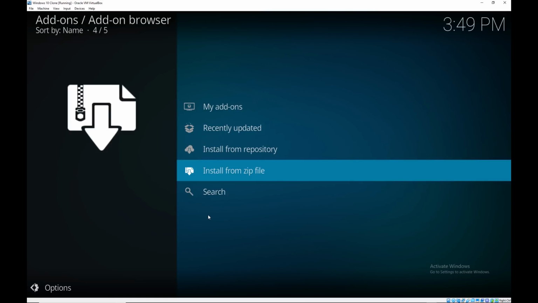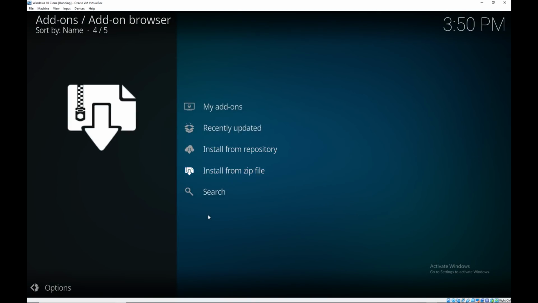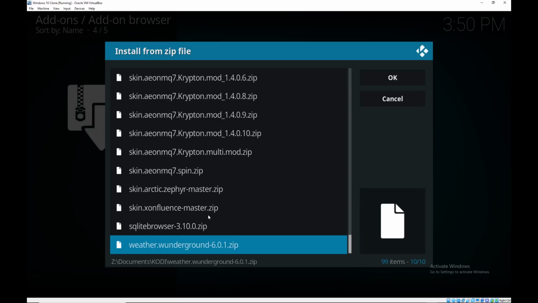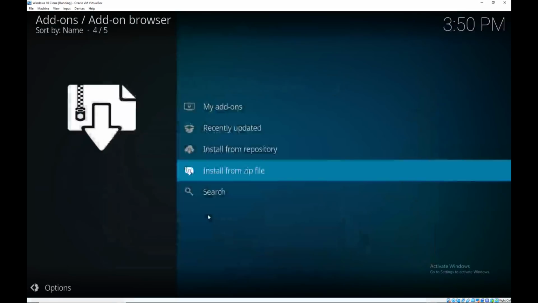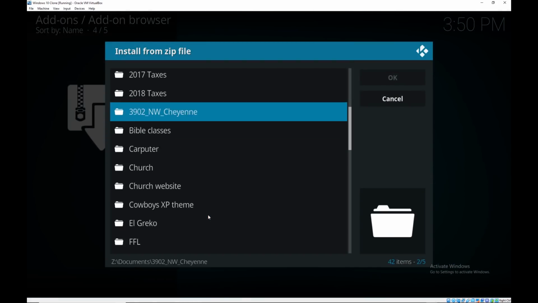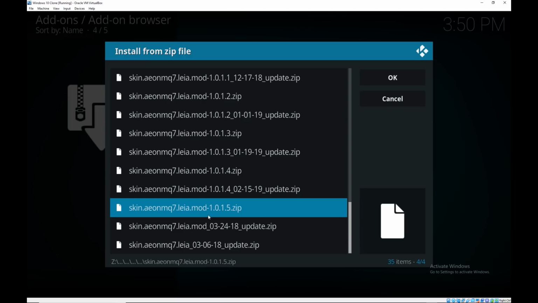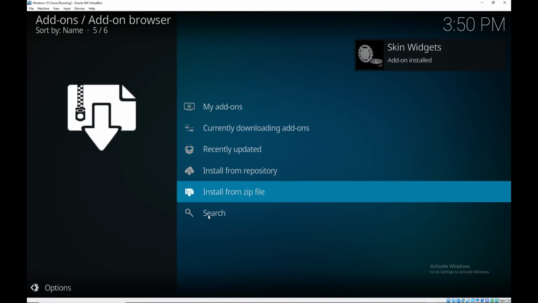So what we're gonna install first is version 1.0.1.5 of the Leia mod. And we'll go ahead and install that Marcel Velt repository first off. We're gonna need that anyway. Okay, that's installed. Now we're going to install the skin. Okay, 1.0.1.5. And again, it's going to take a little while, just like the Krypton mod. So I'll meet you back when this skin is installed.